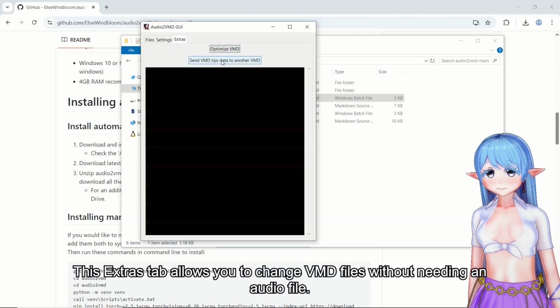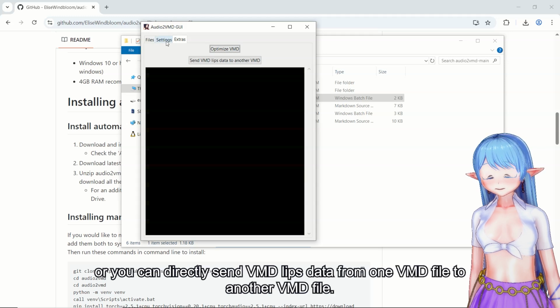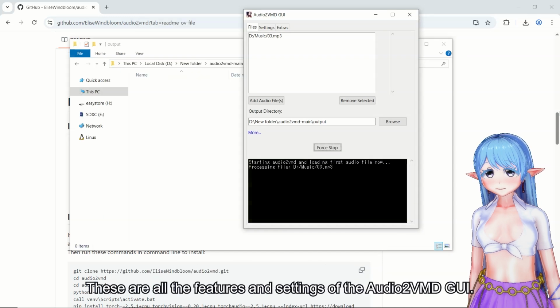This Extras tab allows you to change VMD files without needing an audio file. Here you can either optimize a VMD file containing character animation data, or you can directly send VMD lips data from one VMD file to another VMD file. These are all the features and settings of the Audio2VMD GUI.